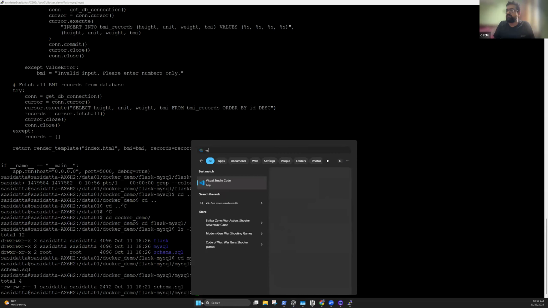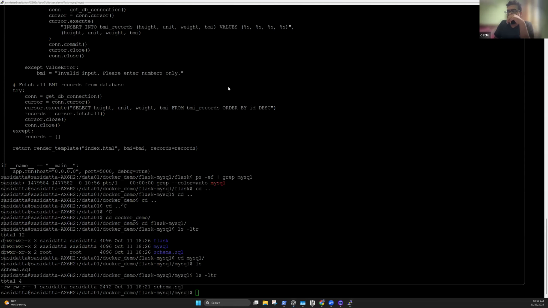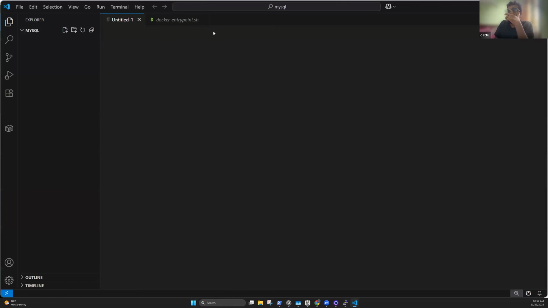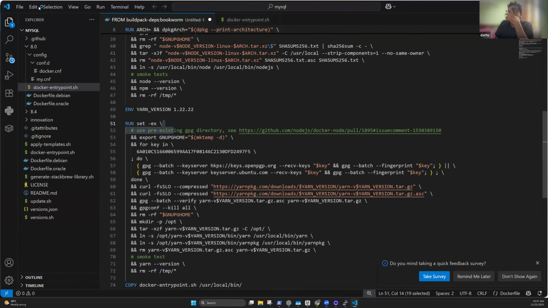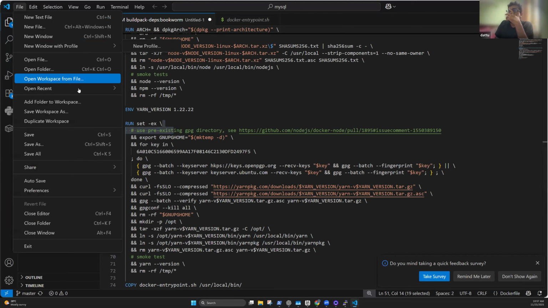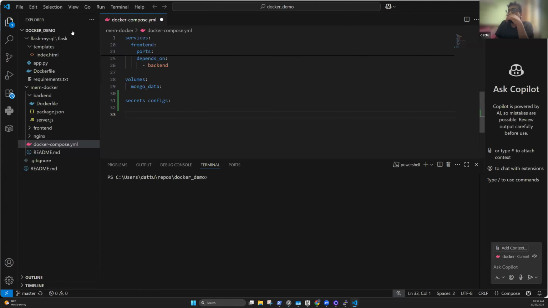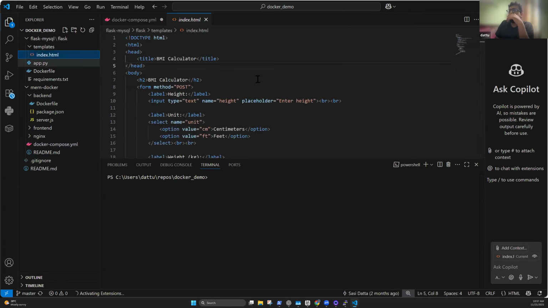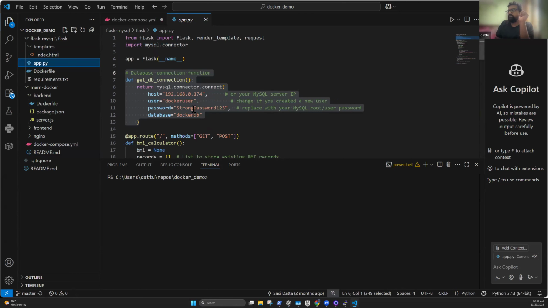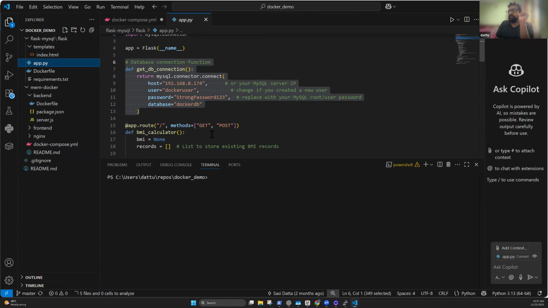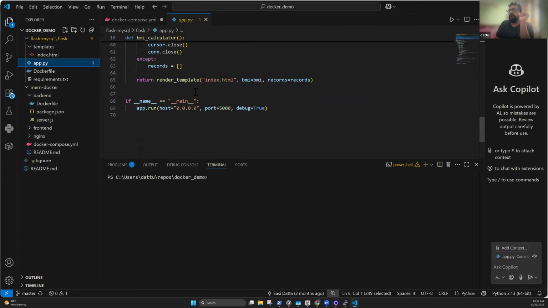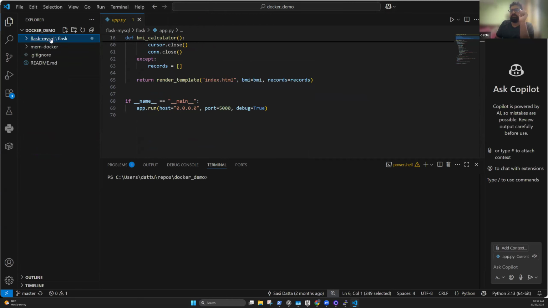So yeah, this is my code. What it is basically doing is connecting to the MySQL database over here and trying to insert the BMI data. We do have a Docker Compose here, like we don't have Docker Compose for this one. Let me do a git pull.